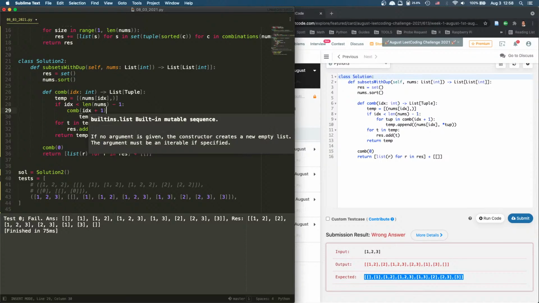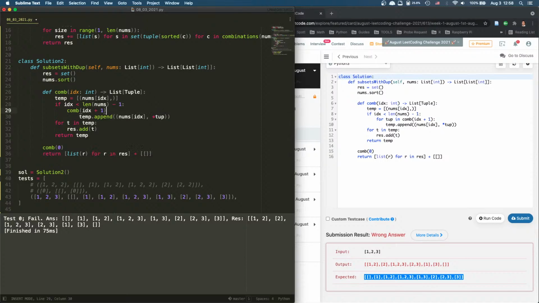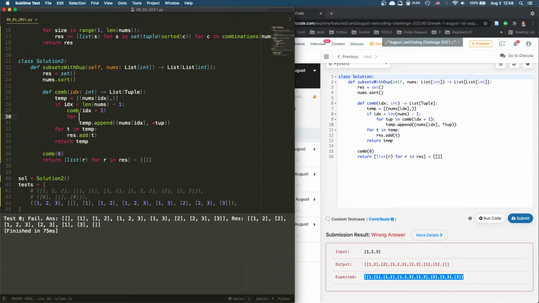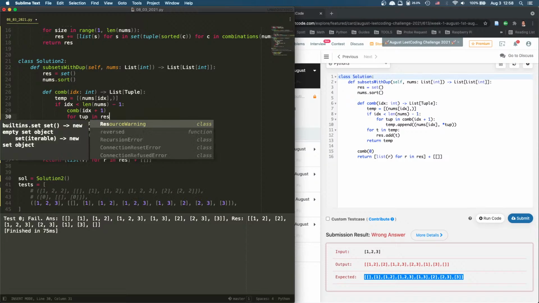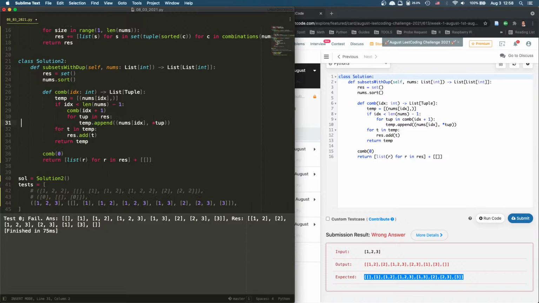Okay, so we need to call this, and then for top in res, then we append. Right? Then we don't have to return anything. This will not return anything. This will return none. So temp is this. Why do we need temp? Well, we don't need temp anymore.